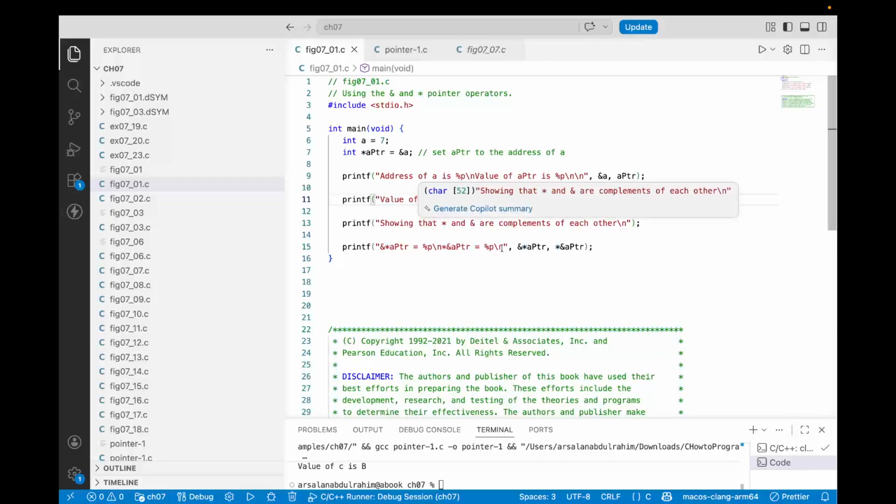And then, very important, these two lines are something very important, and this is showing you that the * and the & symbol, or ampersand, normally in our culture you call it the and symbol, but it's also called the ampersand. They are complements of each other. So here you are printing printf, and here these both you have & and *aptr, *&, so they both are canceling each other. So let's see what happens.